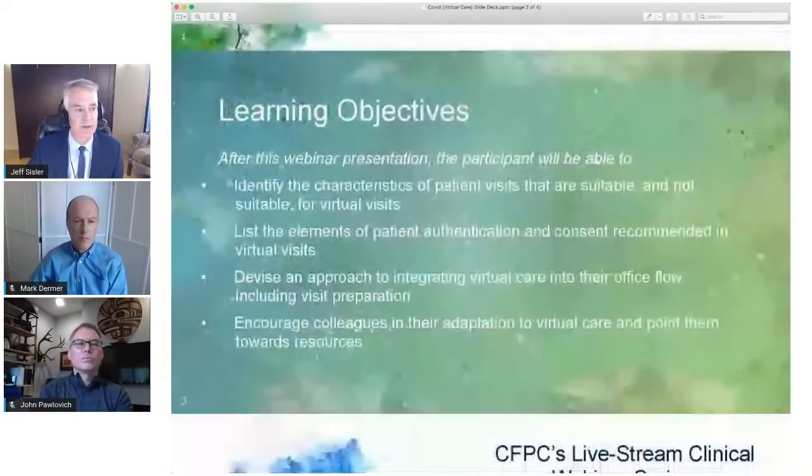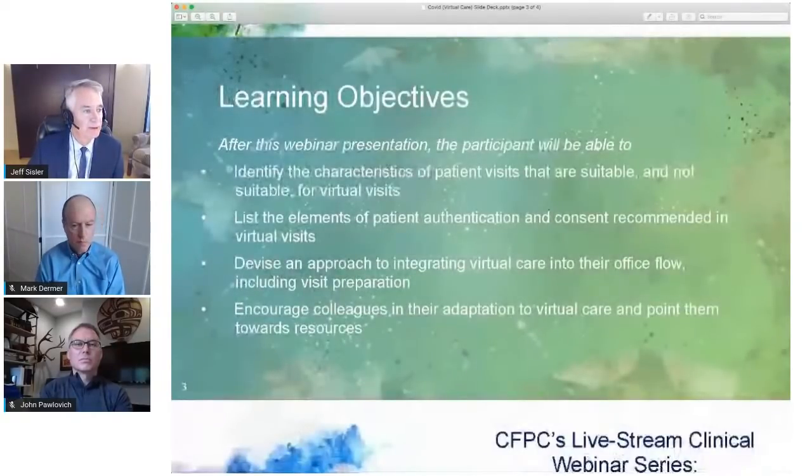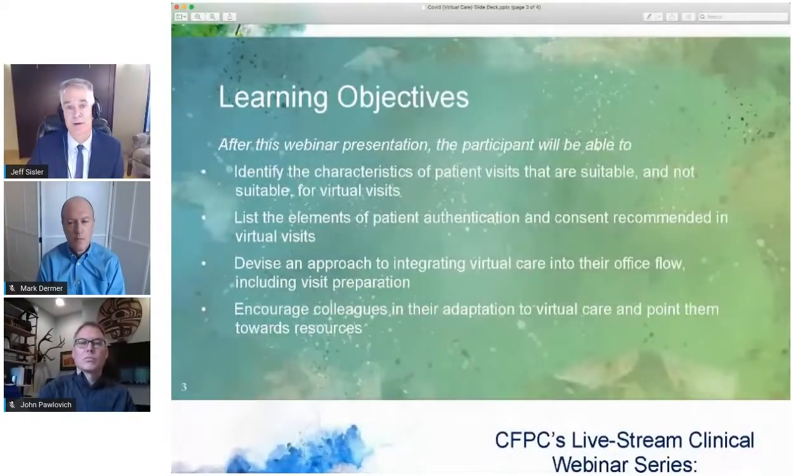We have learning objectives for today, and I'll just read those aloud for you. After the webinar, we hope that you'll be able to identify the characteristics of patient visits that are suitable and not suitable for virtual encounters. We hope that you'll be able to list the elements of patient authentication and consent that's recommended in virtual visits, devise an approach to integrating virtual care into your office flow, including visit preparation, and hopefully be able to encourage your colleagues in the adaptation to virtual care and your expansion of that, and point them towards resources that will make a difference.